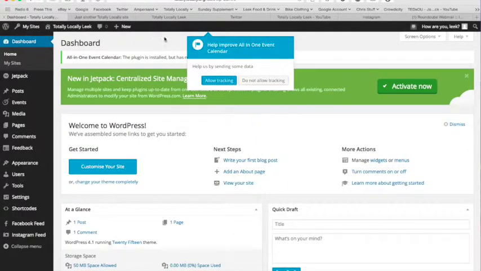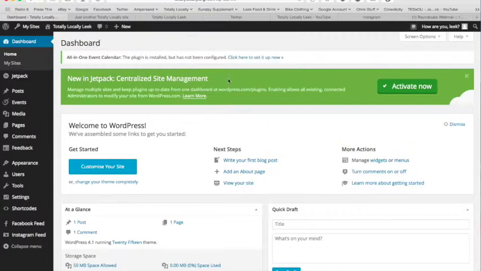So the first thing we've got is this little box, Help improve All-in-One Event Calendar. Now we've added an event calendar to the town sites. You don't have to use that, but if you do, it's there, and this is where you can put your town's Totally Locally events or other events and activities that are going on. But first of all, we just need to click on this box to stop it popping up all the time. So we'll just be nice and allow tracking so they can develop the program further.